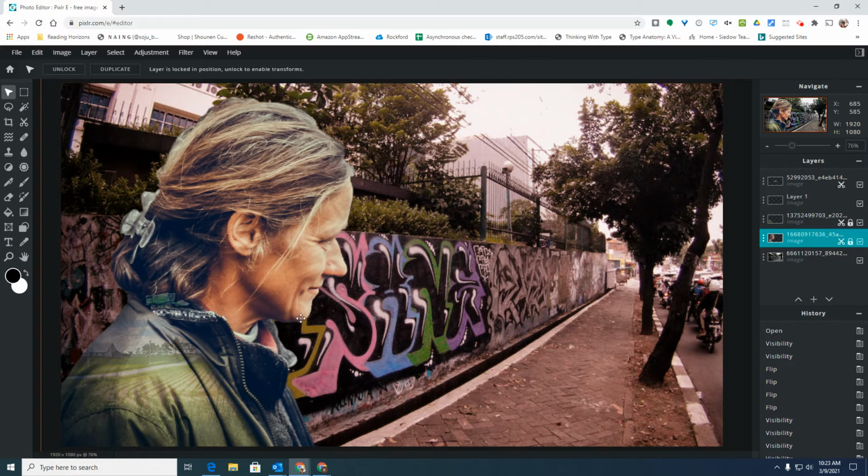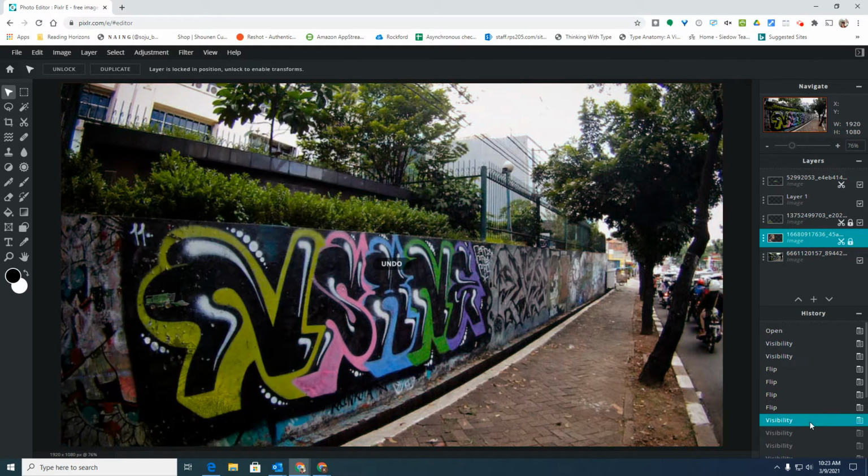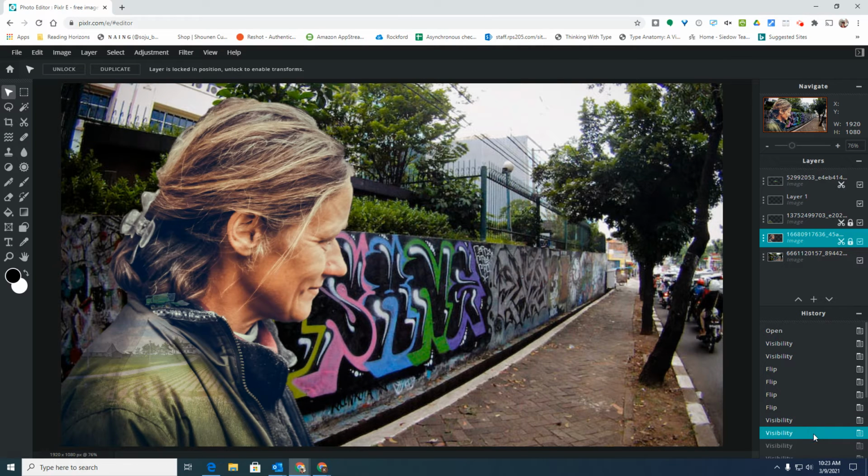Maybe I decided I don't like what I did in this background picture. I can go back in my background picture to what I originally started with. Remember, as soon as you exit out of this picture, this history panel will go away and it will come up fresh the next time, but you can't go back in your history after you've closed your file.